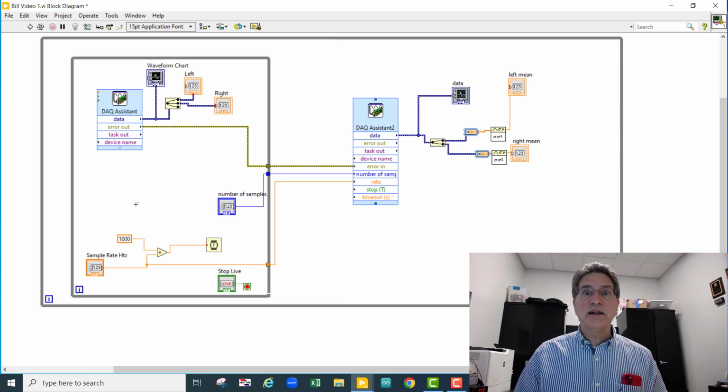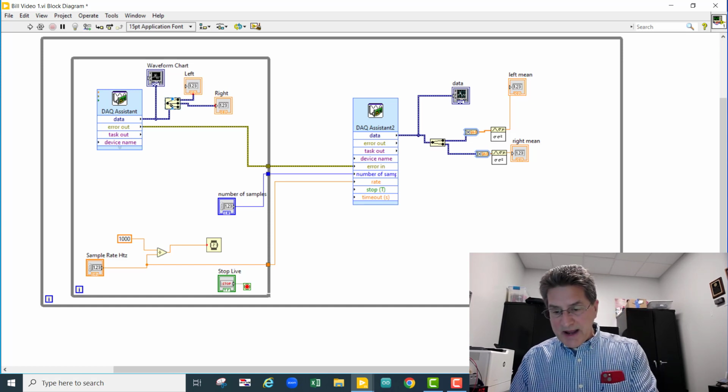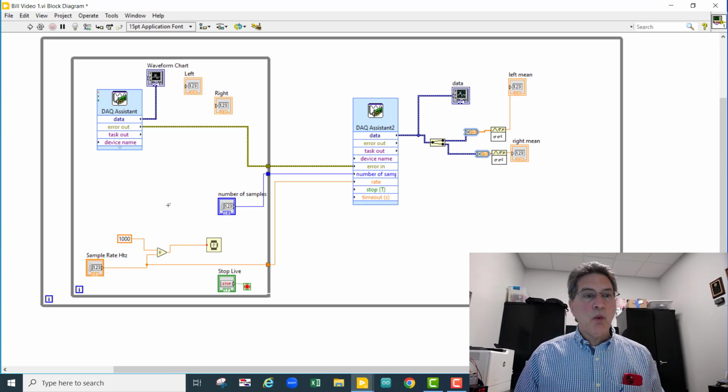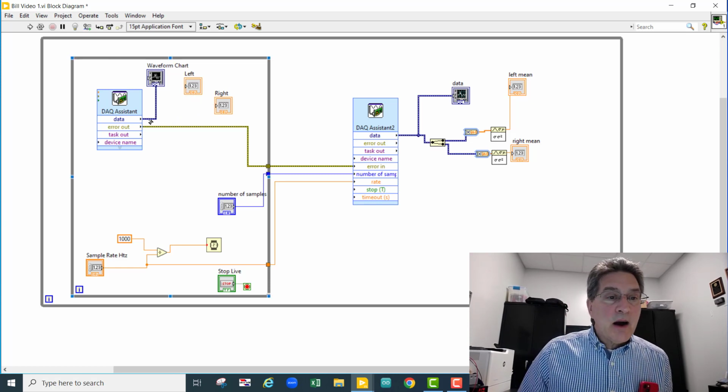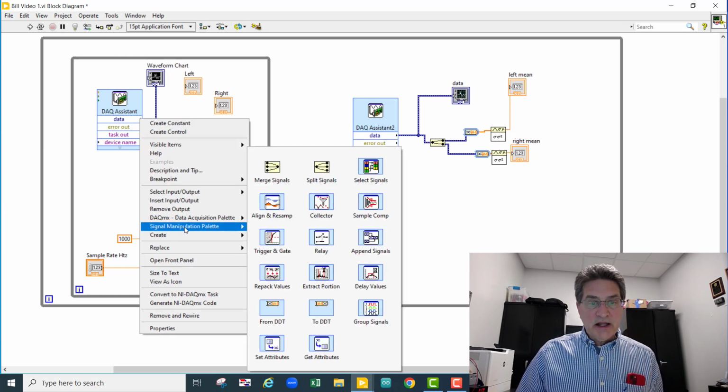What can I learn by right clicking here? But you've got to just be curious and try it. Okay, so what I want to do is delete this guy. Bam. And I'm going to clean up my wires, Control B. Now I'm going to go right here, right click, and say Signal Manipulation Palette.